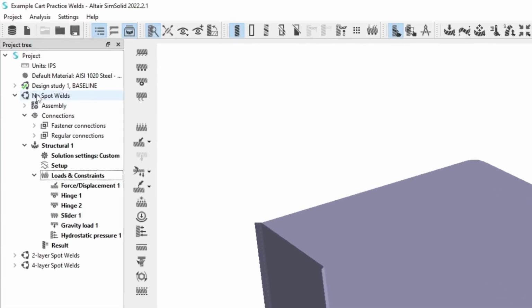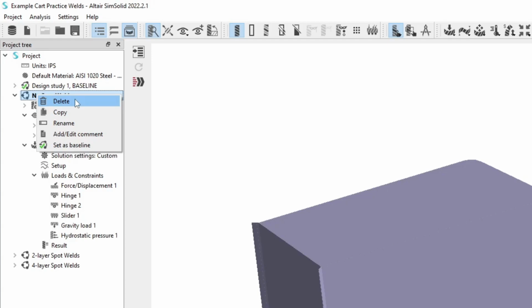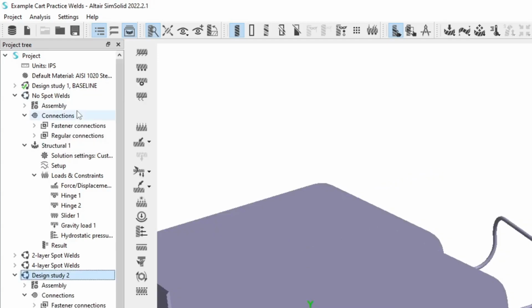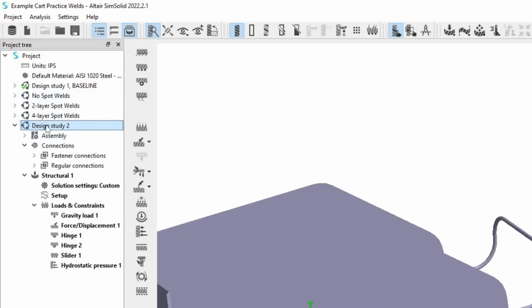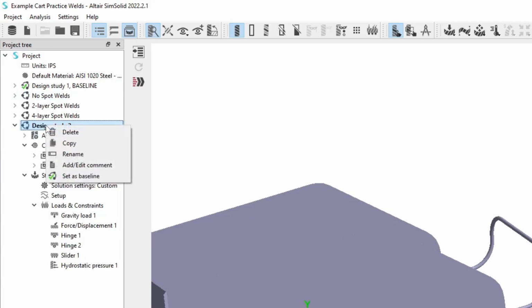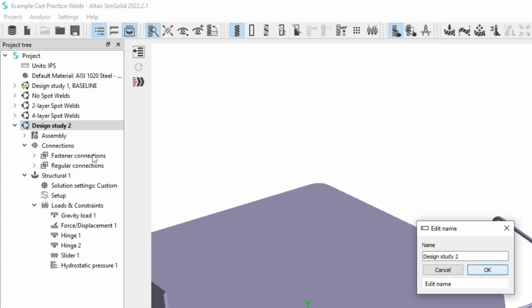Now, I'm going to take this study here, this design study, and I'm going to copy it. And it immediately copies it nicely. So I'm going to call this design study 2. I already did the 2 and 4 layer, so rename it example 2 layer.